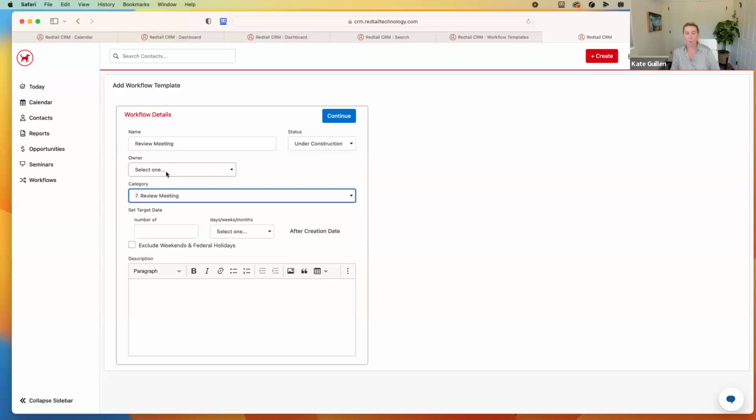I gotta ask you, what in the world does owner mean? It is not something we use. I've never found it super valuable. Give me some insights here.